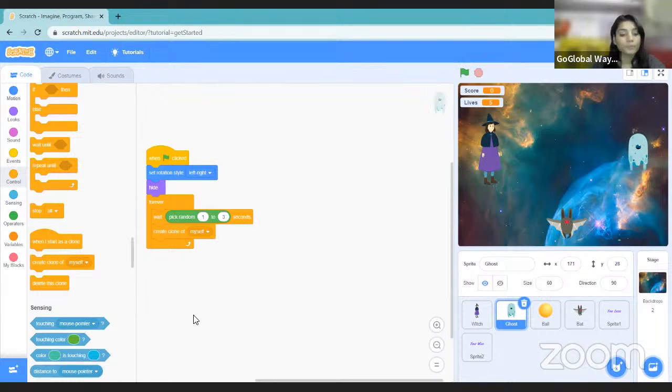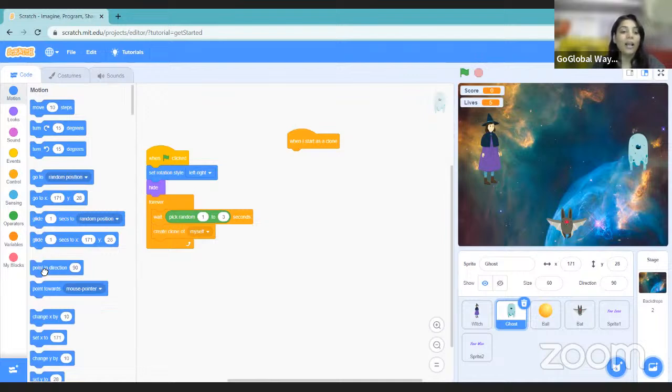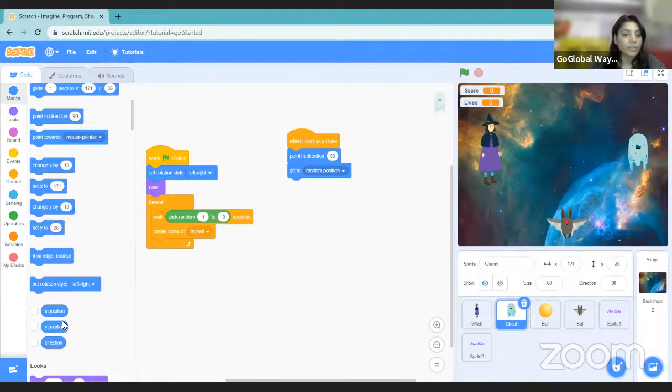Now what we are going to do when I start as a clone, this is the main task. When you start as a clone, what's going to happen? The point in direction will be 90, and it should go to a random position. Set X position for my ghost. So I'm setting X position, and the X position will be 240. At the right hand side, the maximum position is 240. So I'm setting that my ghost X position must be 240.